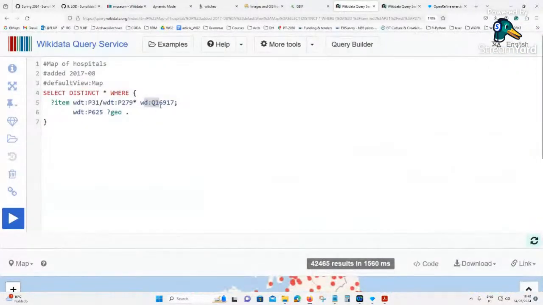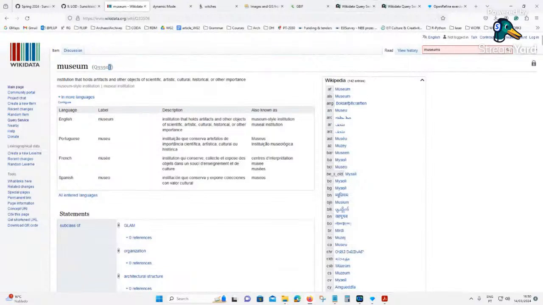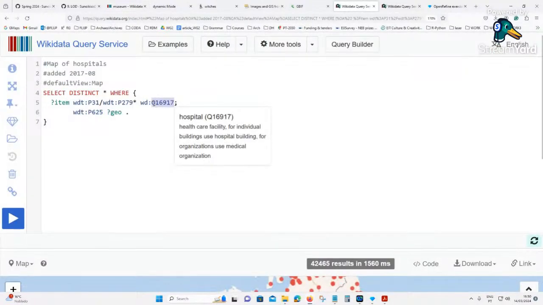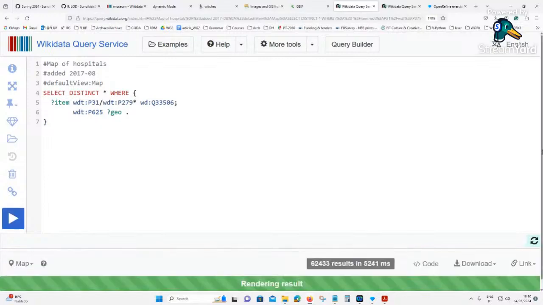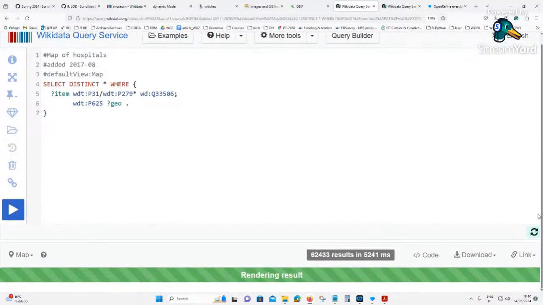Okay, so instead of putting hospital here, let's see the Wikidata code for museum. It's this one. I will copy it and paste it here, and now it says museum. So let's run this. Now we'll have a map of all the museums in the world that, again, are in Wikidata. It's still rendering. It takes a little bit.